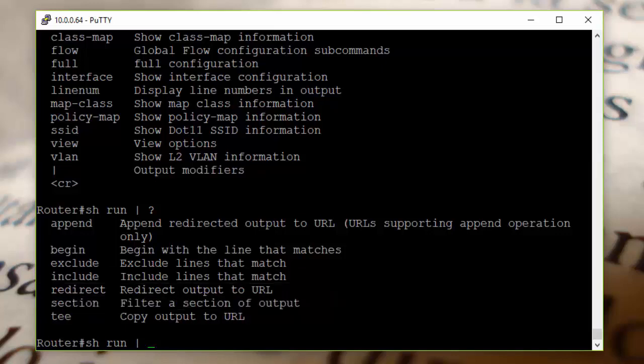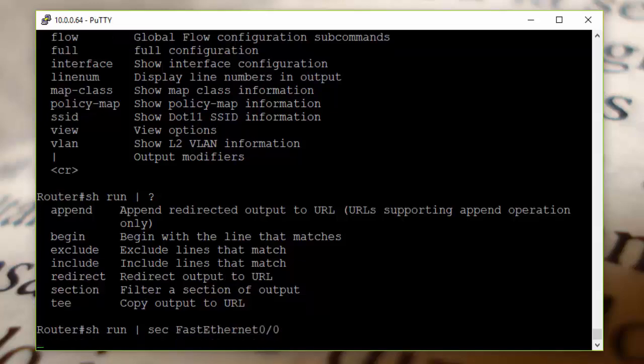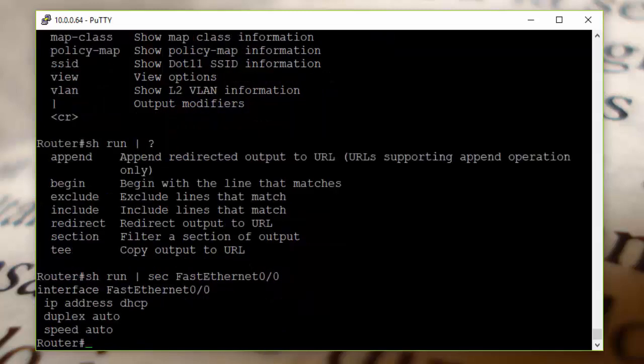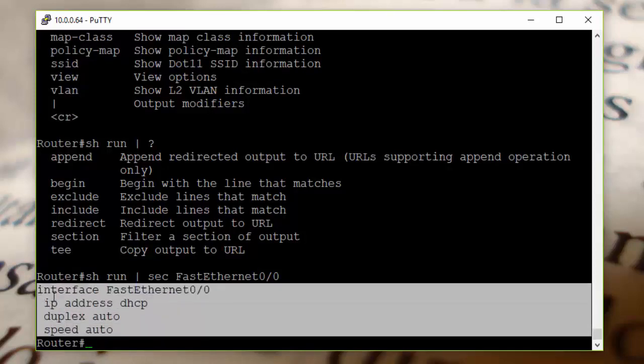Alright, so first let's do the section because that's basically what we did up above. If I try to pull out for fast Ethernet and I want to do 0/0/0, we're going to see that this command does the same exact thing, except without all the garbage that you had at the beginning and at the end. It simply just pulled out the one section.